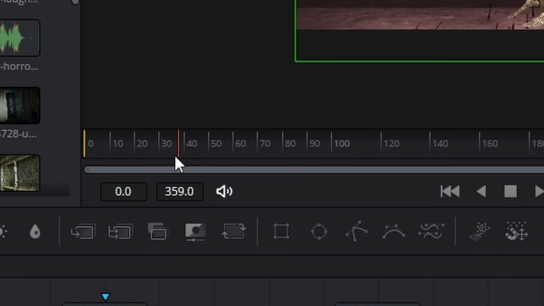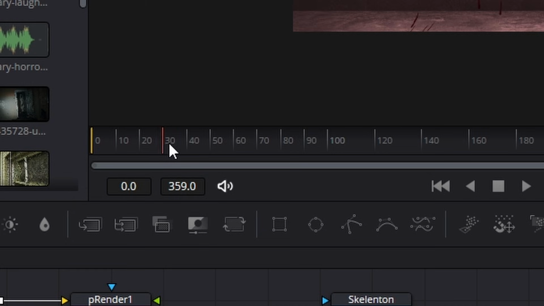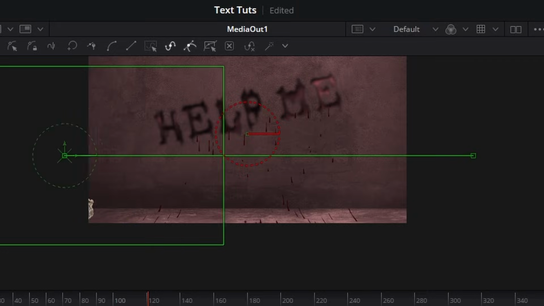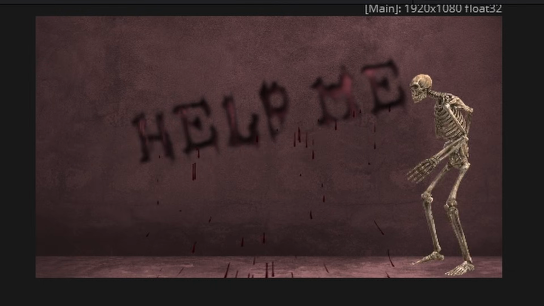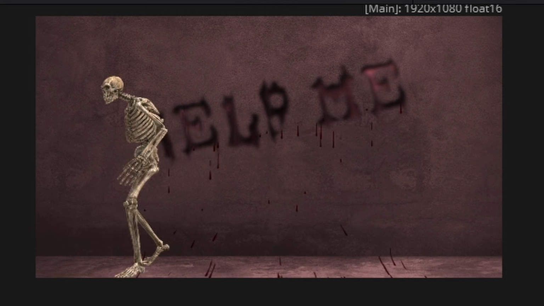Then what we'll do is at frame 30, we'll move him off screen and hit a keyframe just here on the center X and Y. We'll go say 120 frames to frame 120, and we'll move him off screen so he's walking across like that. Let's play that back and see how that looks. Now we can see that he's actually sliding across the floor, which means we're moving him at the wrong speed.